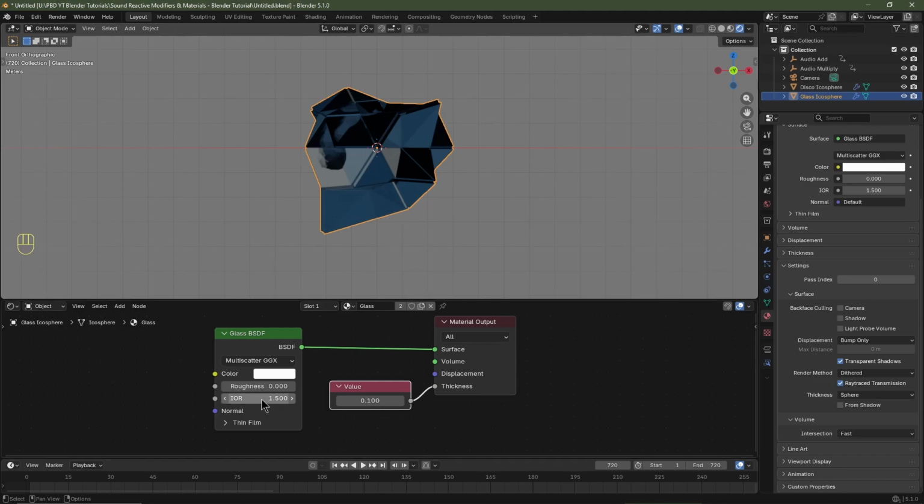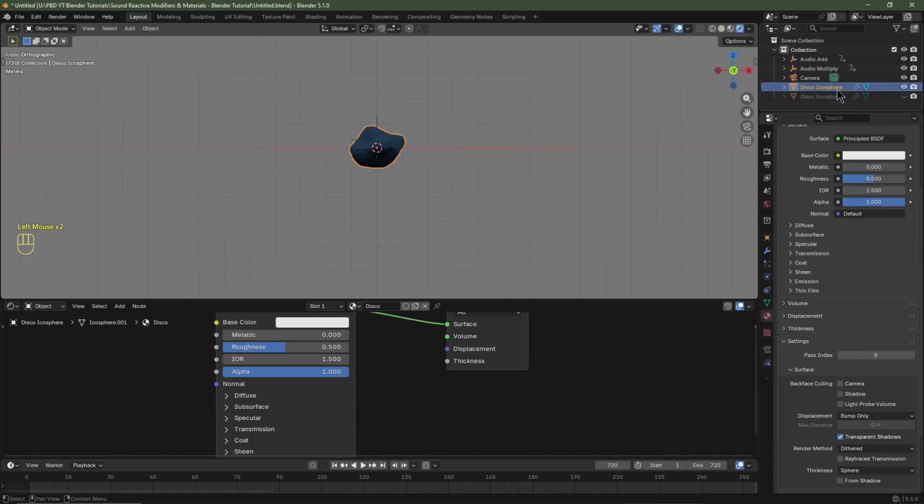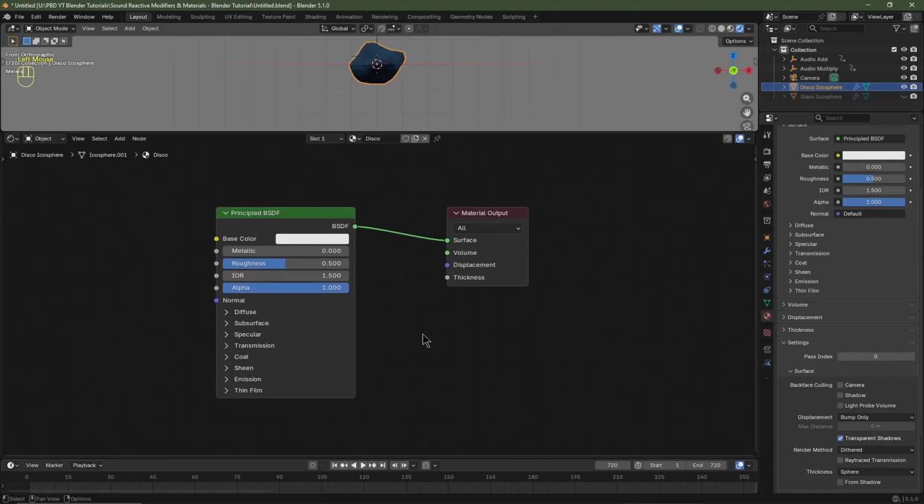On my glass BSDF, I'm going to set the index of refraction to 2. I'll navigate to my outliner, and I'm going to hide the glass icosphere from the viewport. I'll then select the disco icosphere. I'll increase the shader editor window, give us a bit more room.